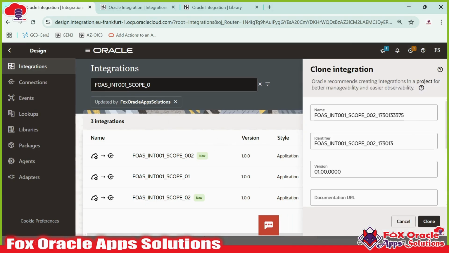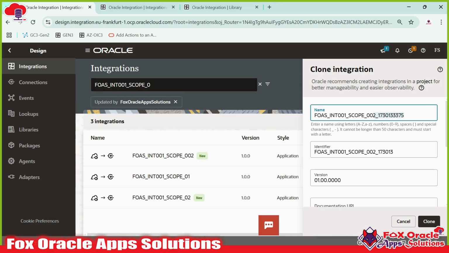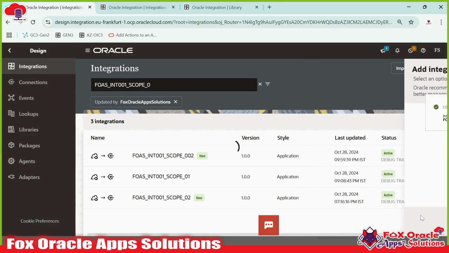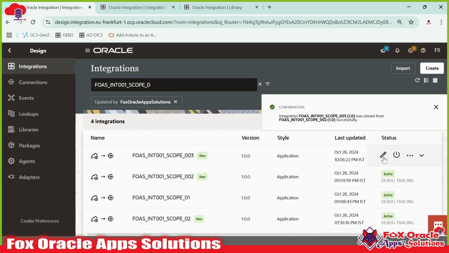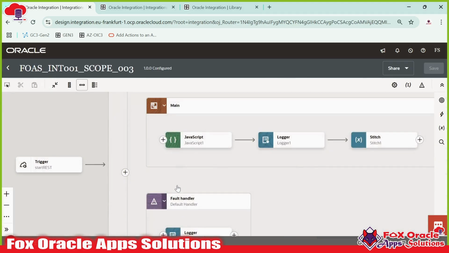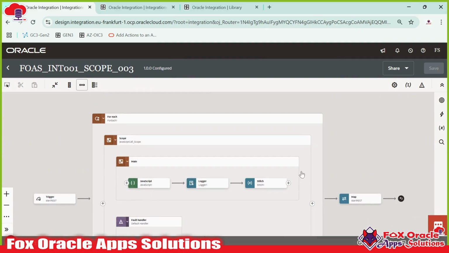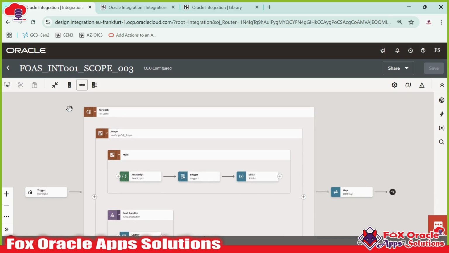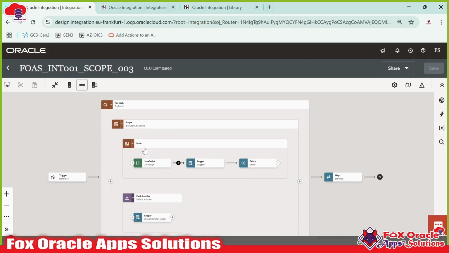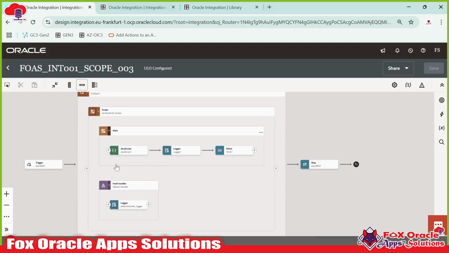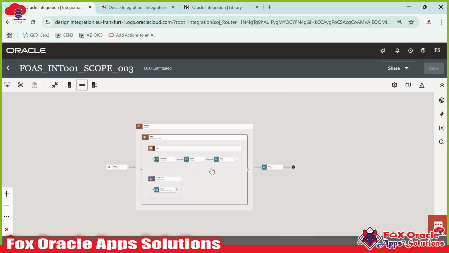I will give the name as 003 clone. You can see it is created. Just click here. Now, when will control move inside the global fault handler? Control will move inside the global fault handler only if we get an error which is not inside a scope.